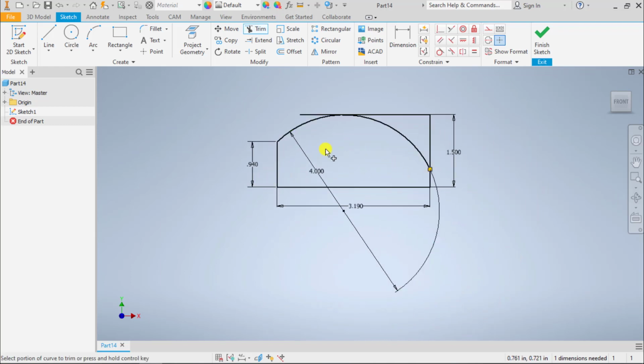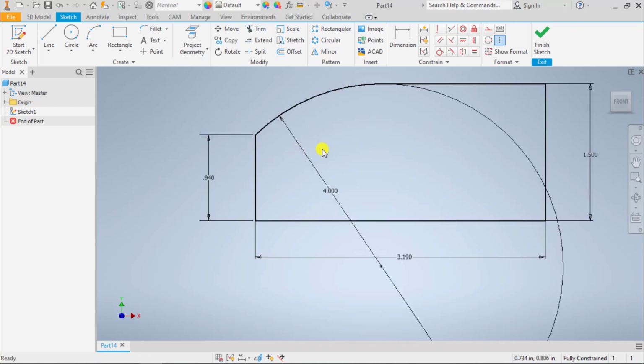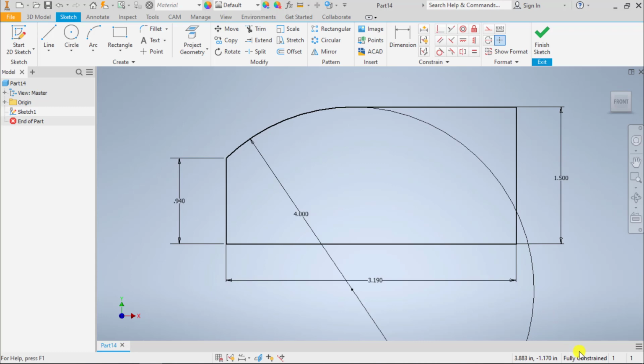I'm going to trim off the rest of my geometry, and now we've gone to fully constrained.